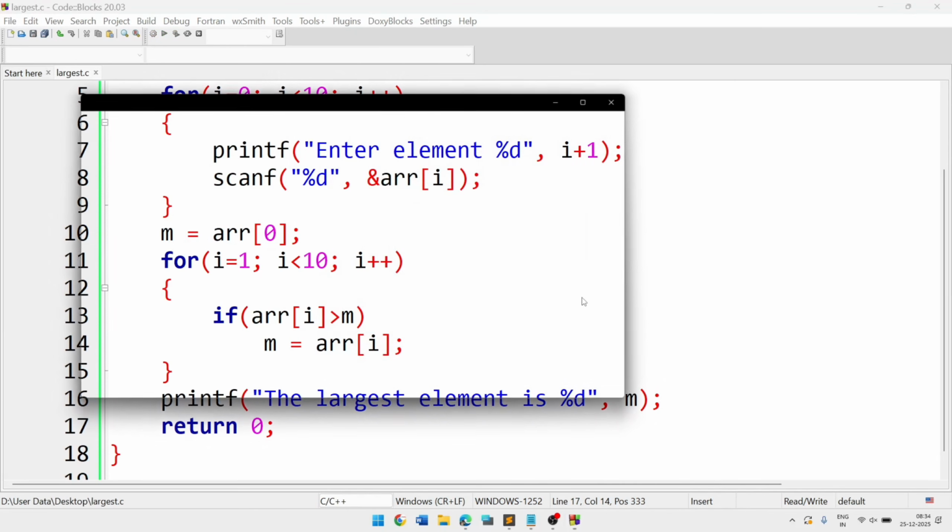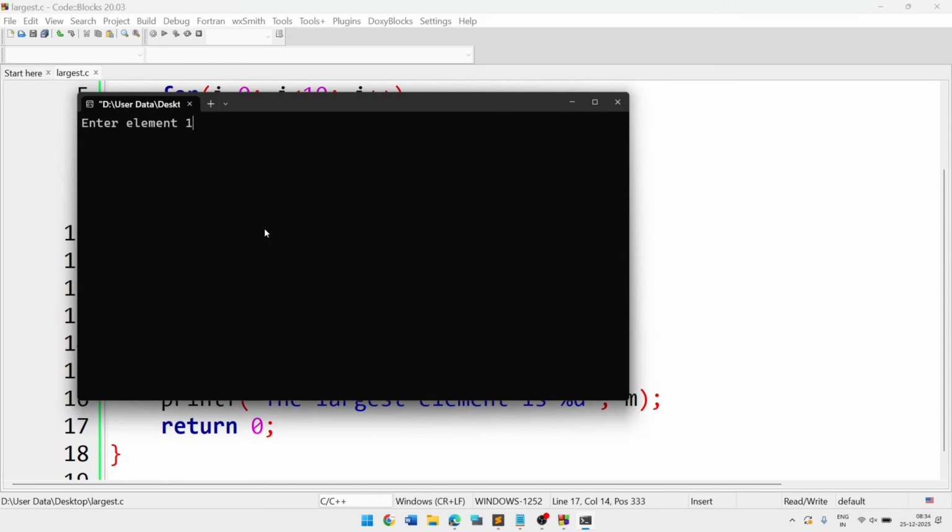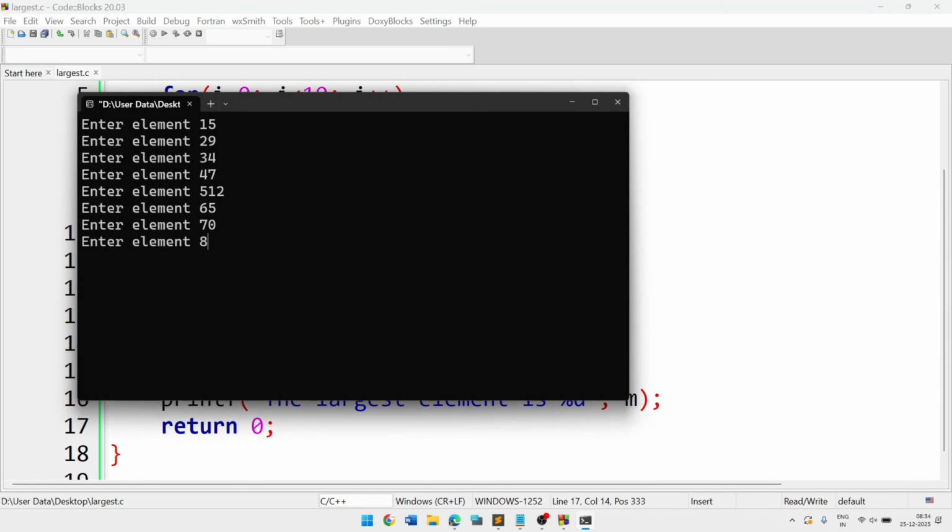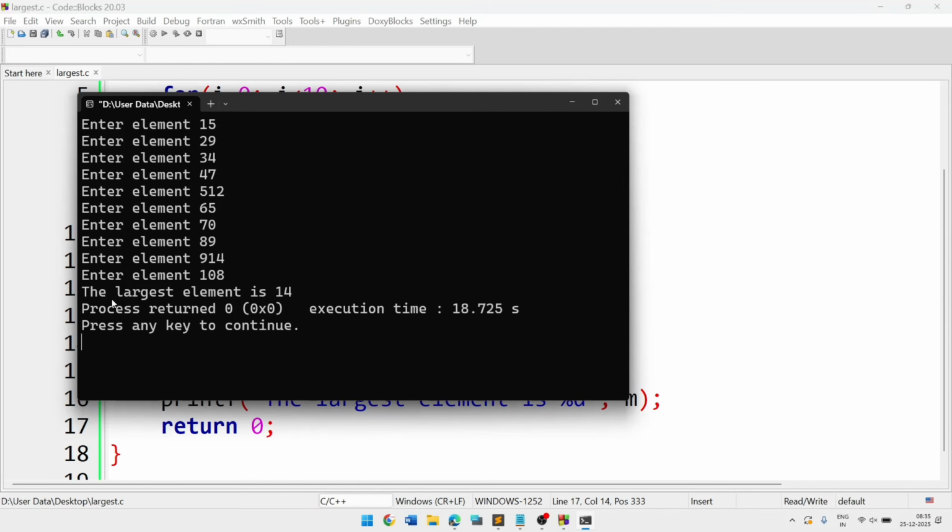So here we will enter 10 numbers, so element 1, element 2, element 3, like that, and after that we will get the largest number. You can see here the largest number is 14, so the output will come as the largest element is 14. So this way we can do this program.